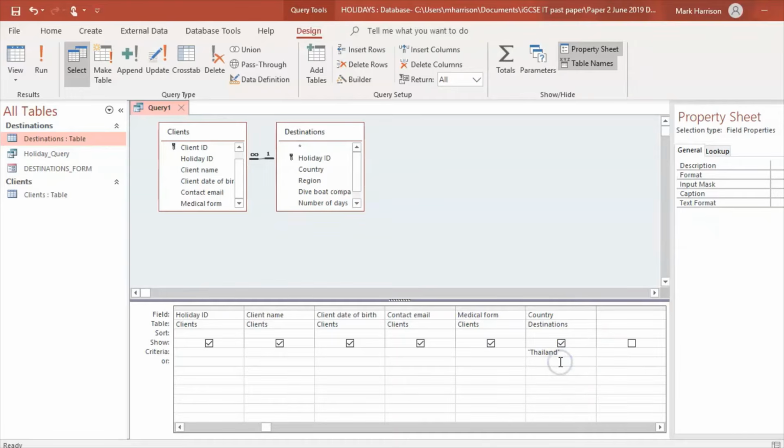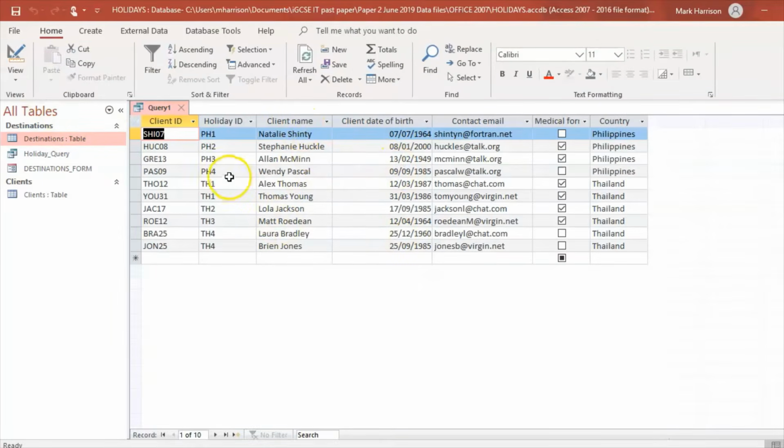So there's Thailand in there. And Philippines in there. Make sure you spell it correctly or it's not going to work. So if I just run that, I can see that all the destinations are Thailand or Philippines there. But I need to narrow it down a bit further.